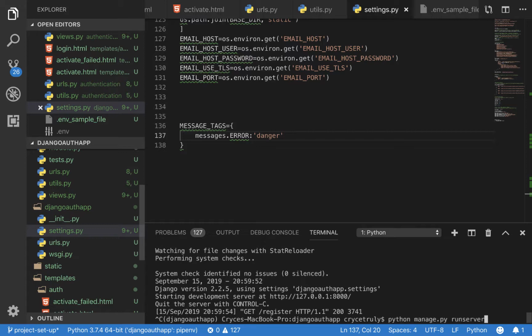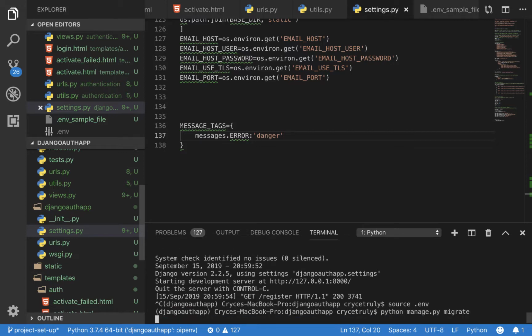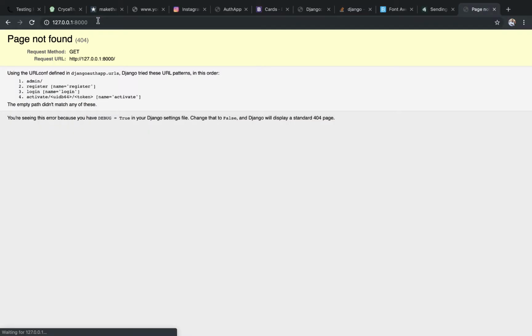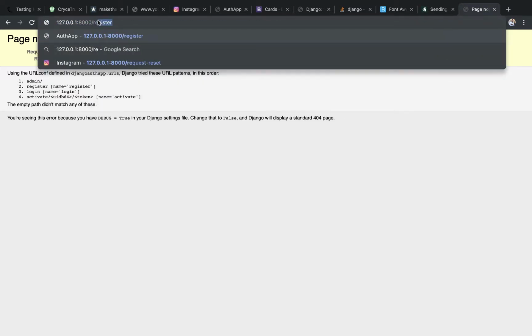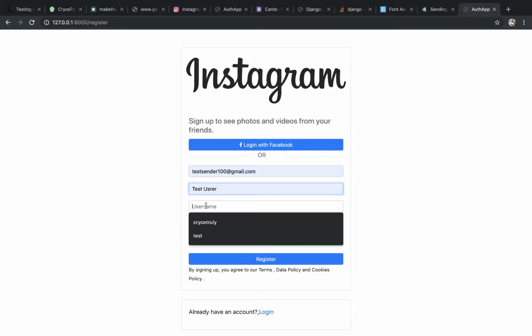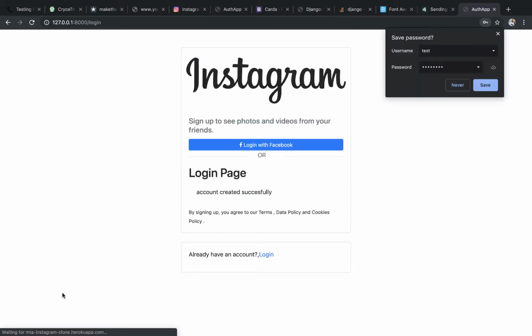Run migrations again. Run the server again. I don't want to reload here, so let's go there normally. Use this test user, test password, click register. Notice that the process of sending an email takes a while, but I will give you a solution to this problem as we go on.